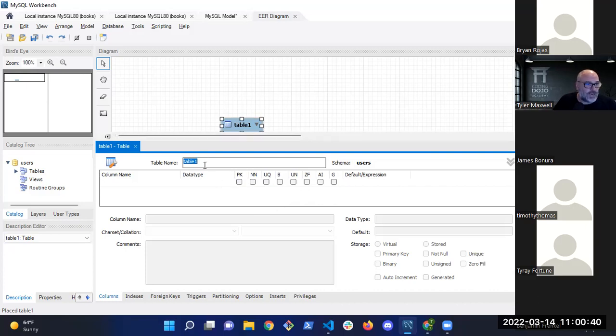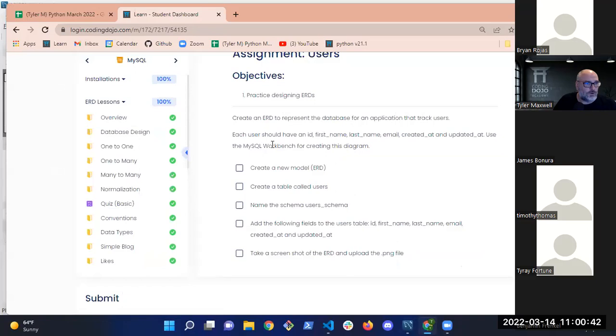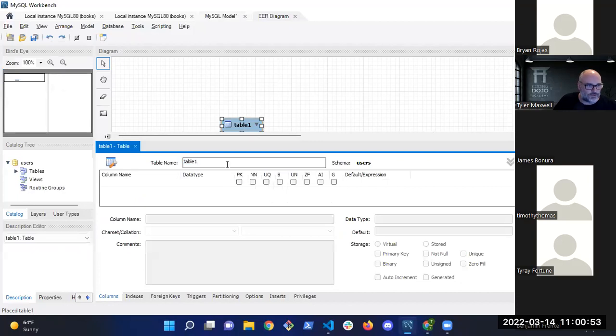Okay, so I'm going to rename my table. Table names are always plural. When I create a table, I'm going to name it the plural form of whatever I'm storing. So I'm going to call it users.